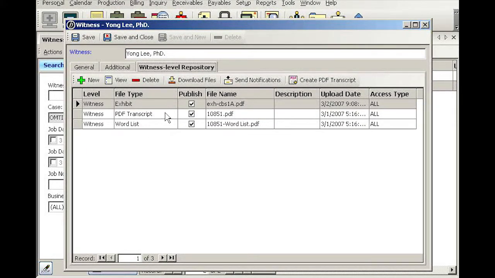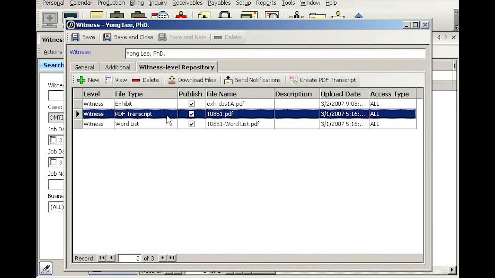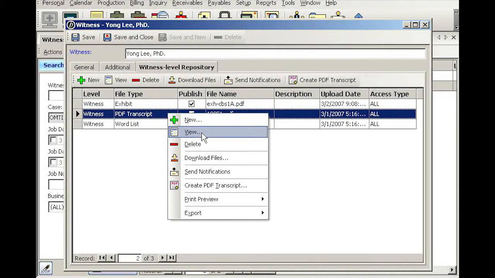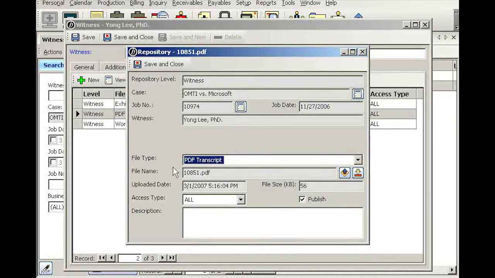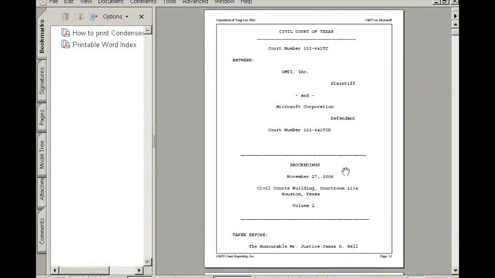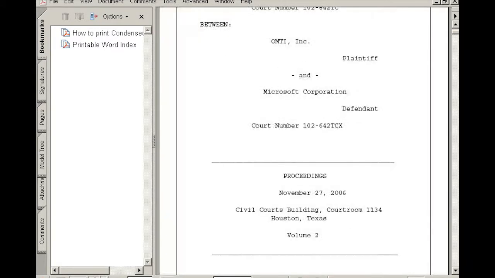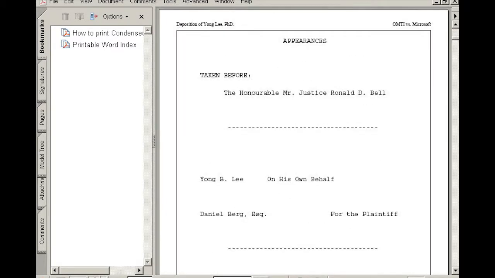witness. And there is the exhibit, there's a PDF transcript I converted from the ASCII file, and there is the word list. So if you want the PDF transcript, you can simply right click on it, view, and then it gives you the information about the file. Next to the file name there will be the view file button, or there is a download button, either one. But let's go into the view, and this will simply launch the application associated with that file. If I zoom a little bit, this is my PDF transcript. From here we can simply email it to the client right here.